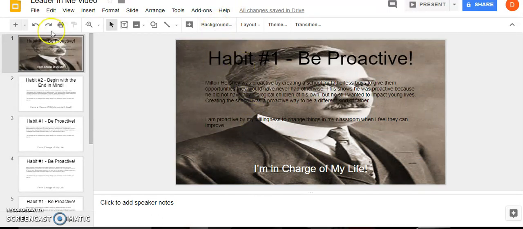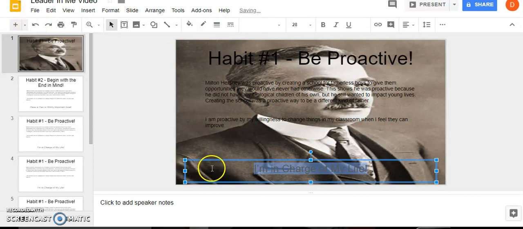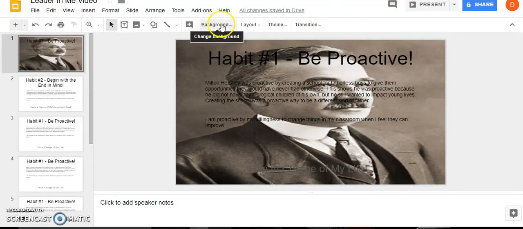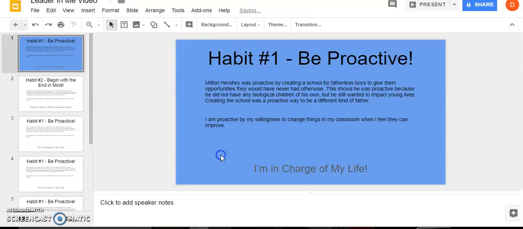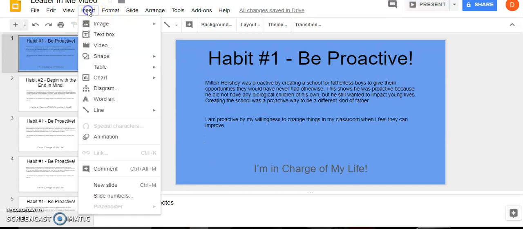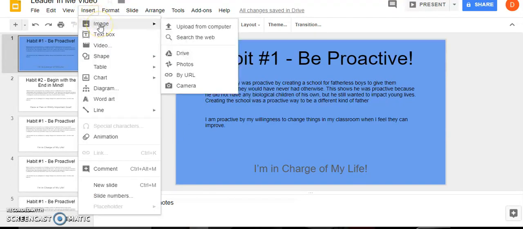Personally, what I like doing, I actually like just adding pictures. So instead of having Milton Hershey, although it's a great picture, in the background, I'm going to keep it blue, and I'm going to add pictures of Milton Hershey. The way to do that, you come up here to Insert, and in a very similar way that we just did, you're going to insert an image, and you're going to search the web.